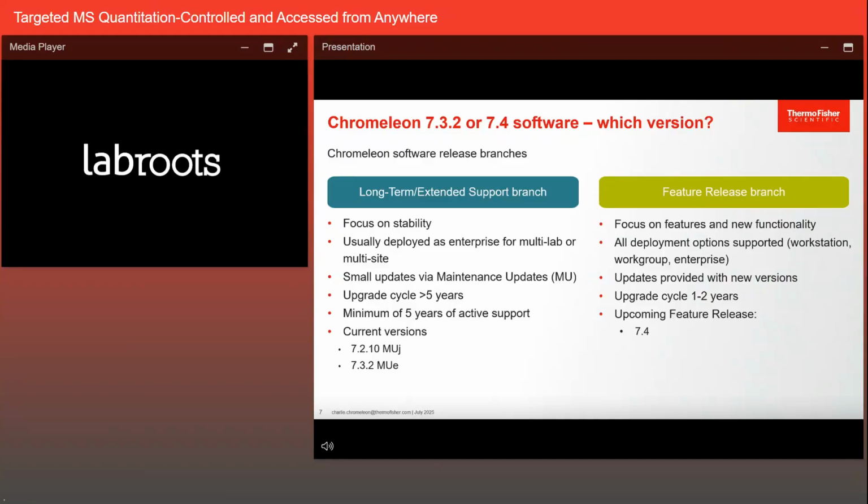For example, Chromeleon software version 7.3.2 is a part of what we call a long-term support branch, which provides a Chromeleon CDS version that enables customers to maintain utmost stability and robustness over an extended period with minimized validation efforts. Maintenance updates are released regularly, and these updates include fixes for defects that can be made with a low risk of compromising stability. Those versions will be maintained for at least 5 years from the initial release date of the current long-term support branch of Chromeleon version and are usually deployed as enterprise for multi-lab or multi-site installations.